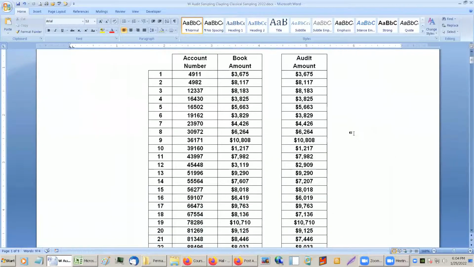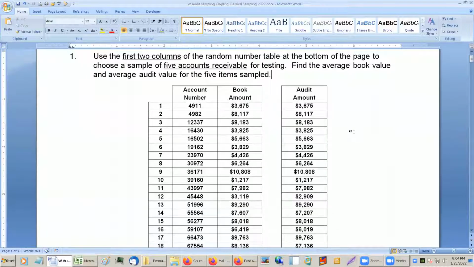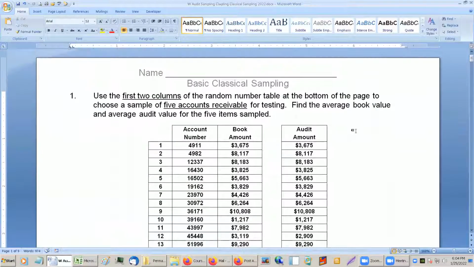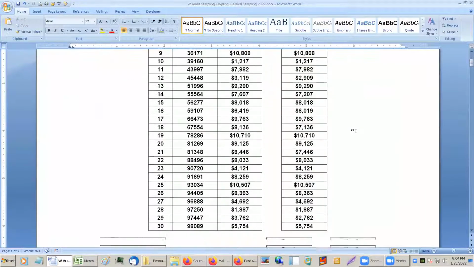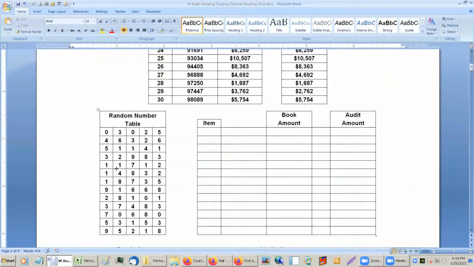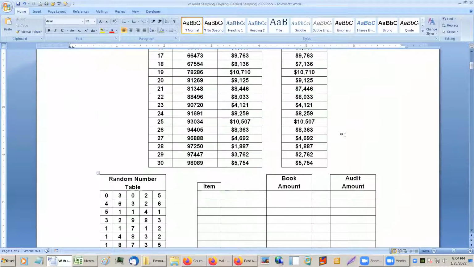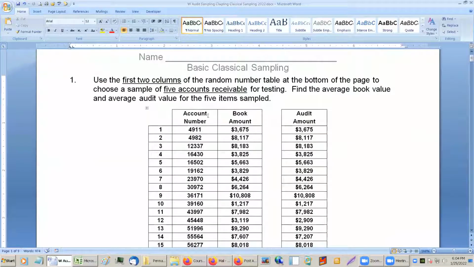Okay, so basically we have a bunch of accounts receivable, and we have to pick a sample. There's a random number table, which we'll talk about in a minute. We're going to pick 5 items, using the first 2 columns, from the accounts receivable. Okay.